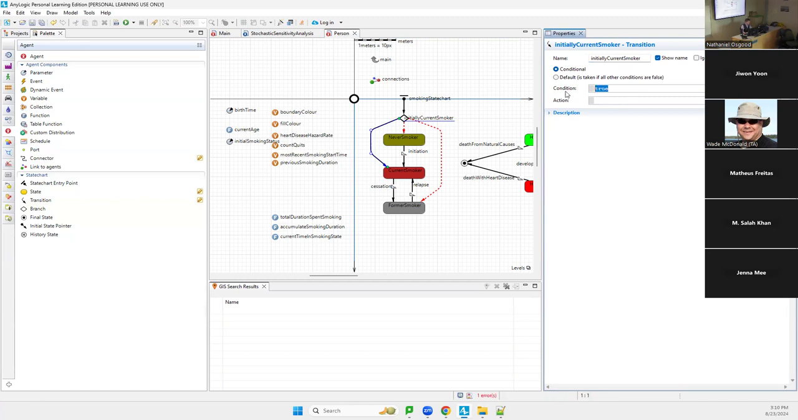And how will I know if they're initially a current smoker? How will I know? Yes, the initial smoking state equals what? Initial smoking status double equals. We're testing if it's equal. We're not setting it. We're not saying do it. We're testing: is it equal? Is it equal to what? Under what condition will we be going to current smoker? If it's equal to what? The initial smoking status is.